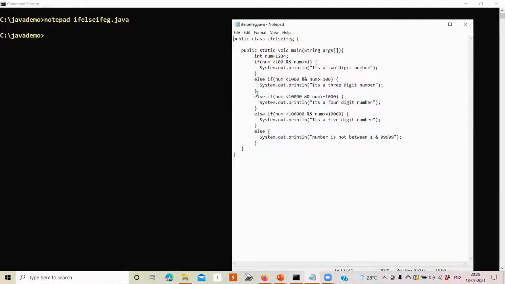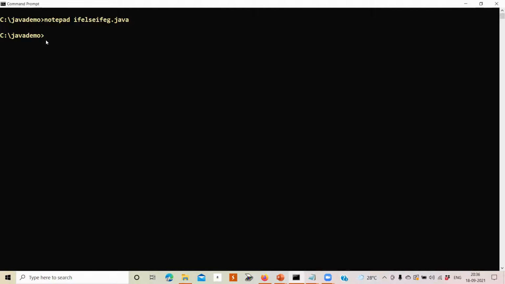Okay, see here. In this, we are checking whether a number is a 2-digit number, a 3-digit number, or a 5-digit number. You can see here, it is not just a single if else statement, but multiple. Here I have 3 else if statements. And when none of them run, then we have the message that the number is not between 1 and 5999. It's up to you however you want to write the code. Let me run this first, and then we'll change the value and run it again. Okay, save.